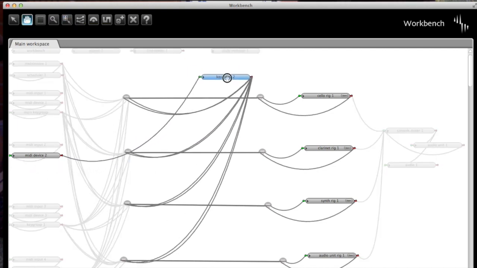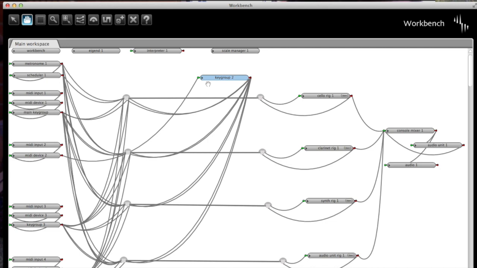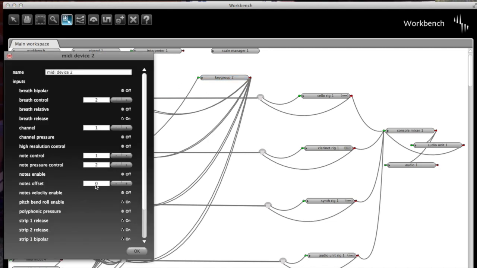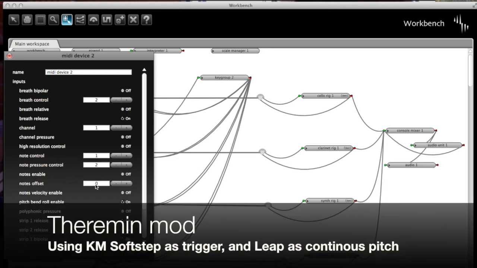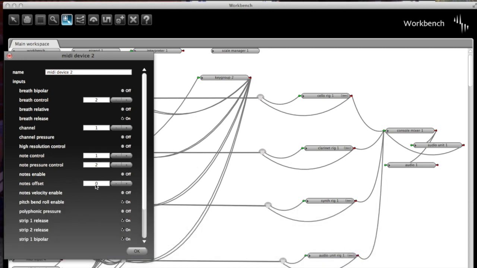First of all, what I'm going to do is come in here and tell it that I don't want the Leap Motion. I want to ignore what the Leap Motion is doing for the notes, and I can do that by simply turning off the notes control on here.